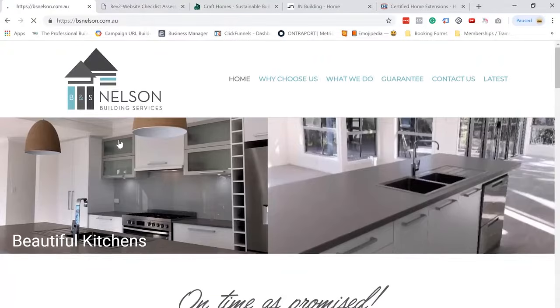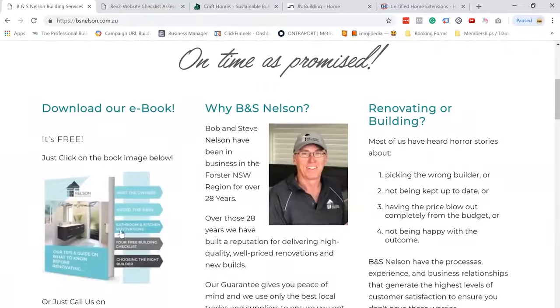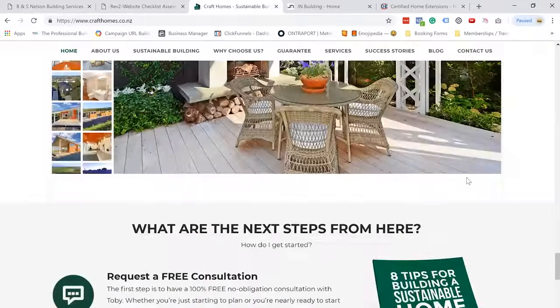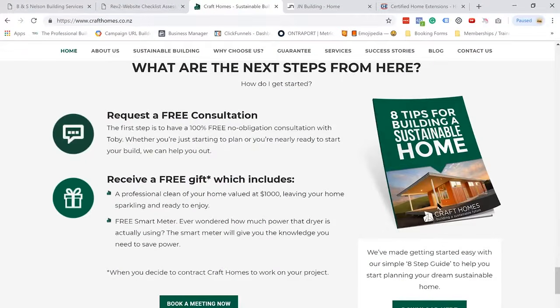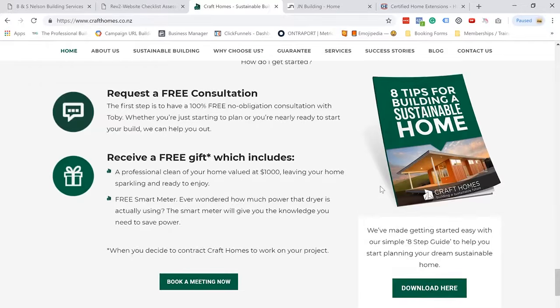So we'll go back to the home page just to have another look at that. Scroll down there and you've got a picture of your ebook. That's your lead magnet. That's how you're going to get the results, okay? So good job on that, guys. Same as we just saw on Craft Homes, and the other ones here have all got a similar setup. Got an image there, shows your ebook, your lead magnet, and people can download that.